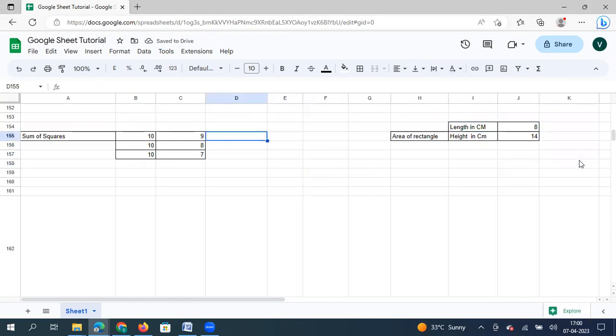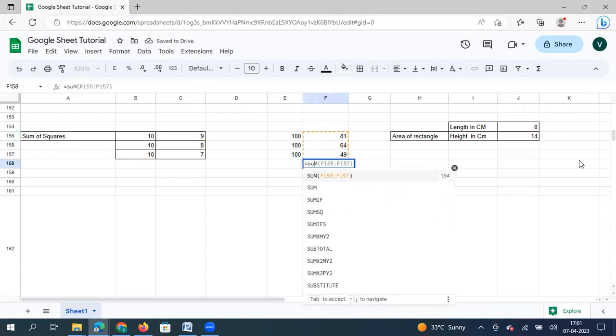So here I have taken numbers like 10, 10, 10 in 3 rows, 9, 8 and 7. If I wanted to know the sum of square, I can apply the square function. So 10 square will be 100, and then I can copy paste this. And similarly, 9 square, and I can copy paste the same formula for 8 and 7. And finally, I can apply the sum function.